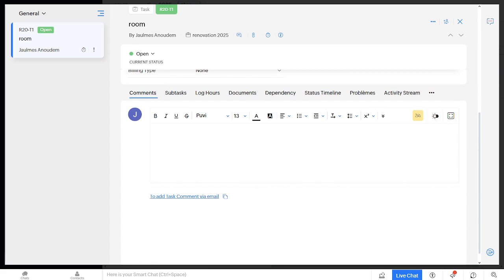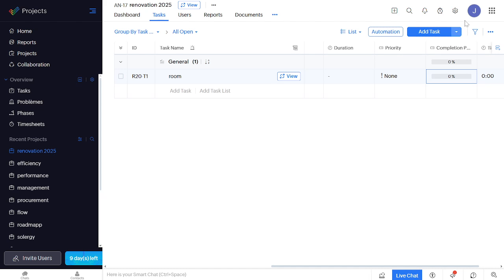And there you have it. You've just planned an office renovation using Zoho Project. Remember, the key is to stay organized, communicate effectively, and track your progress.